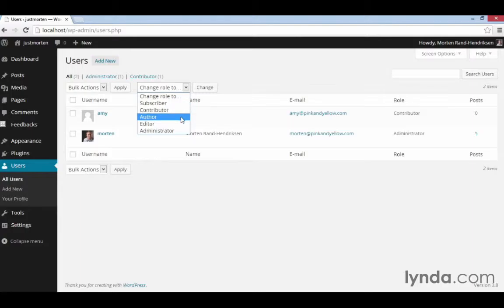An author can create and publish her own content, but she cannot edit anyone else's content. An editor can create and publish her own content and edit other people's content and publish that content, while an administrator can control every feature of the site. Now let's take a look at what the admin panel looks like when I log in as Amy. As you can see, Amy is a contributor.